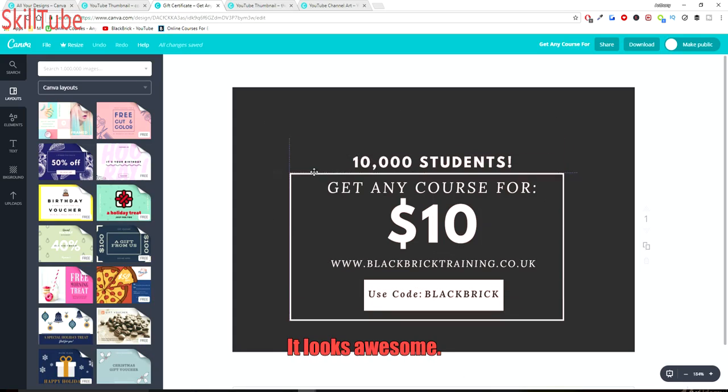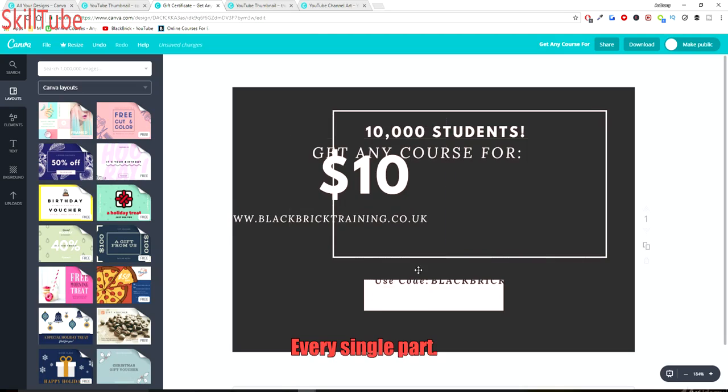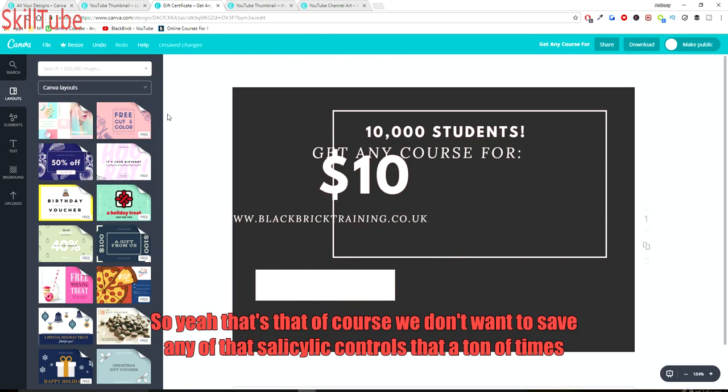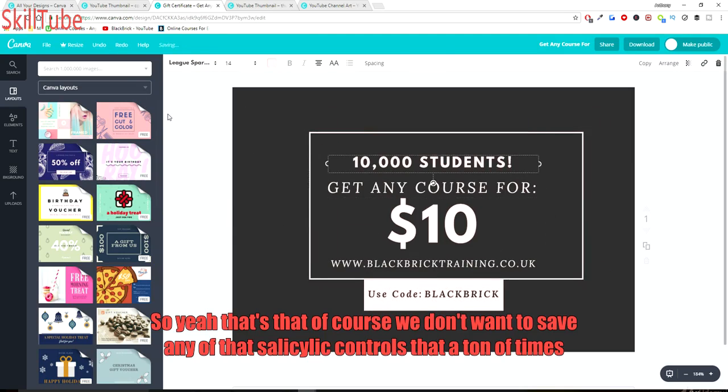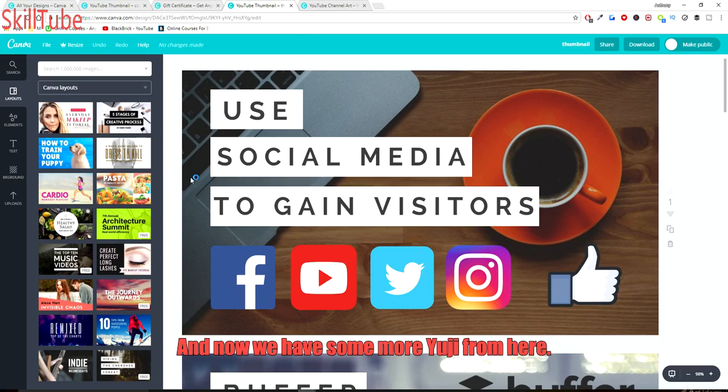It looks awesome. You can just move every single part around. It's all modular. So there we go, every single part. Fantastic. Okay, so yeah, that's that. Of course, we don't want to save any of that, so let's click Ctrl Z a ton of times and move everything back to how it was. There we go. And now we have some more YouTube thumbnails.